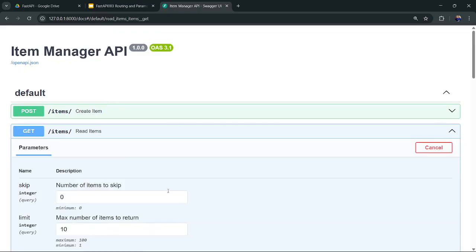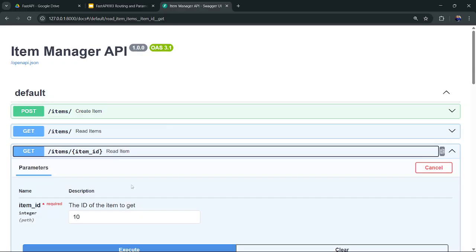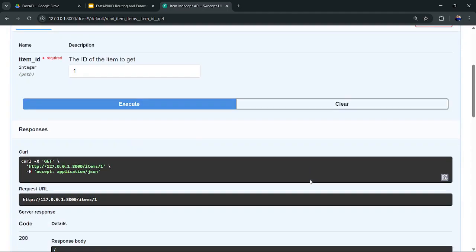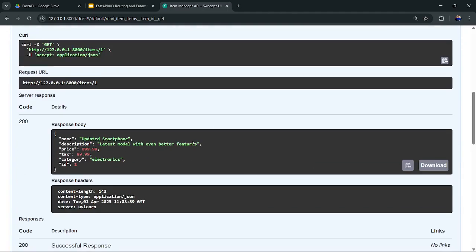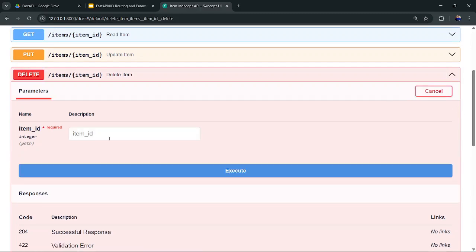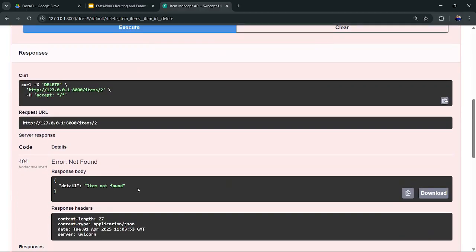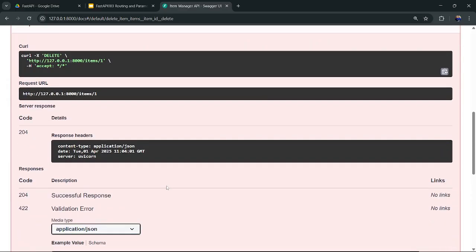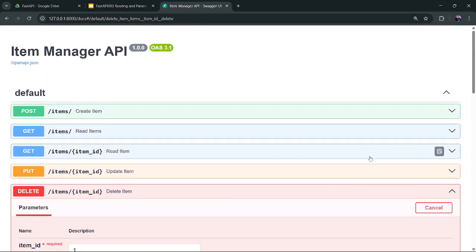Now let's go to here and see. Read all items. Okay, for the item ID, suppose I make it 1. Execute. You see that the updated item is here. And finally delete. Try it out. Item ID, suppose 2. Execute. 2 is not there, so item not found. And now we use 1. Execute. 204 response. It's okay. It's a successful response. So 204 is a successful response here. Okay. Everything is running fine.